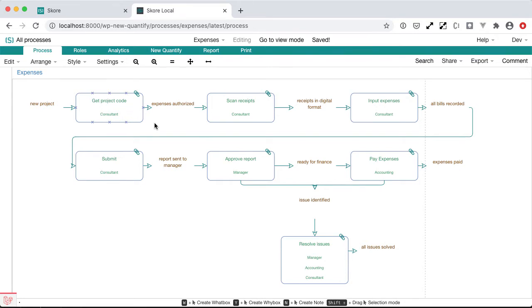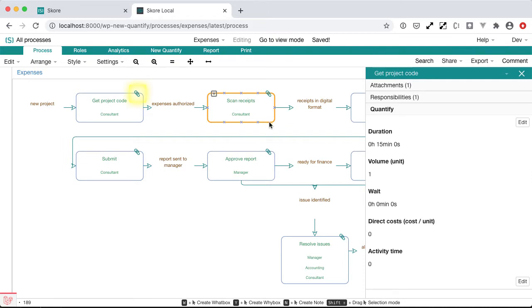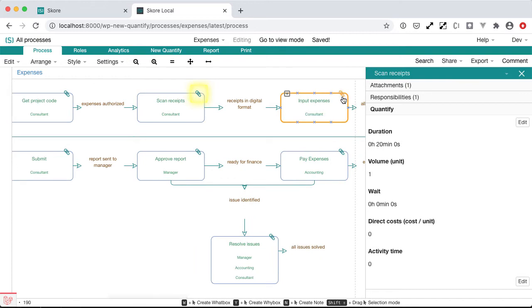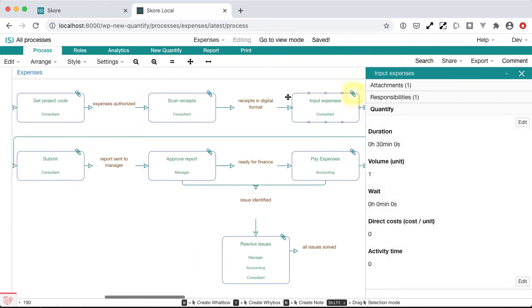So on each box, what I've done here is I've added a duration. That's the best and simplest way to get started with Quantify: click on the paperclip and add a duration. So this activity takes 15 minutes, this one 20 minutes, and this one 30 minutes. And I've done that for each box. So that's enough to get started. Let's go into the new Quantify tab.